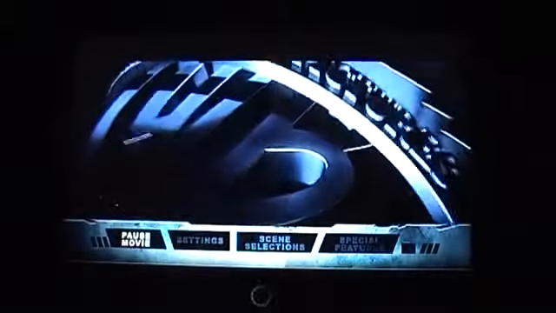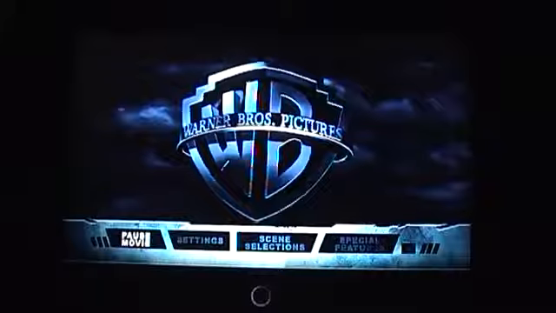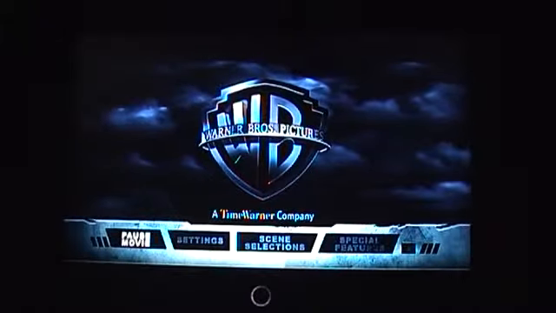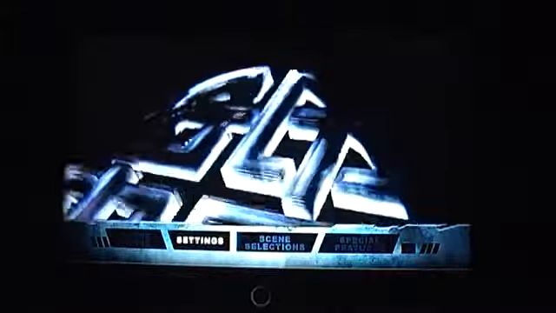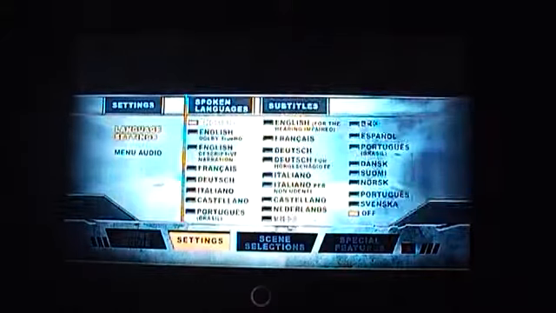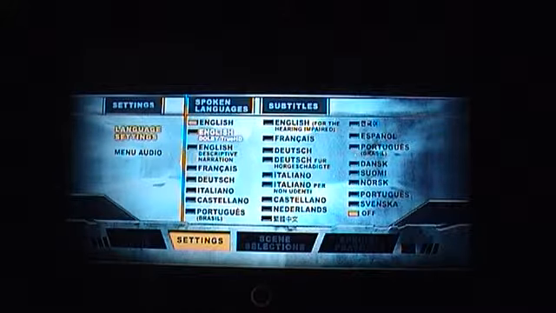And the thing with The Dark Knight is that by default it does not load the True HD audio, which is something I did not know, and I was pretty pissed off. Why isn't my receiver showing True HD? That was because by default it doesn't load True HD, so you have to go into language settings and then choose English Dolby True HD.